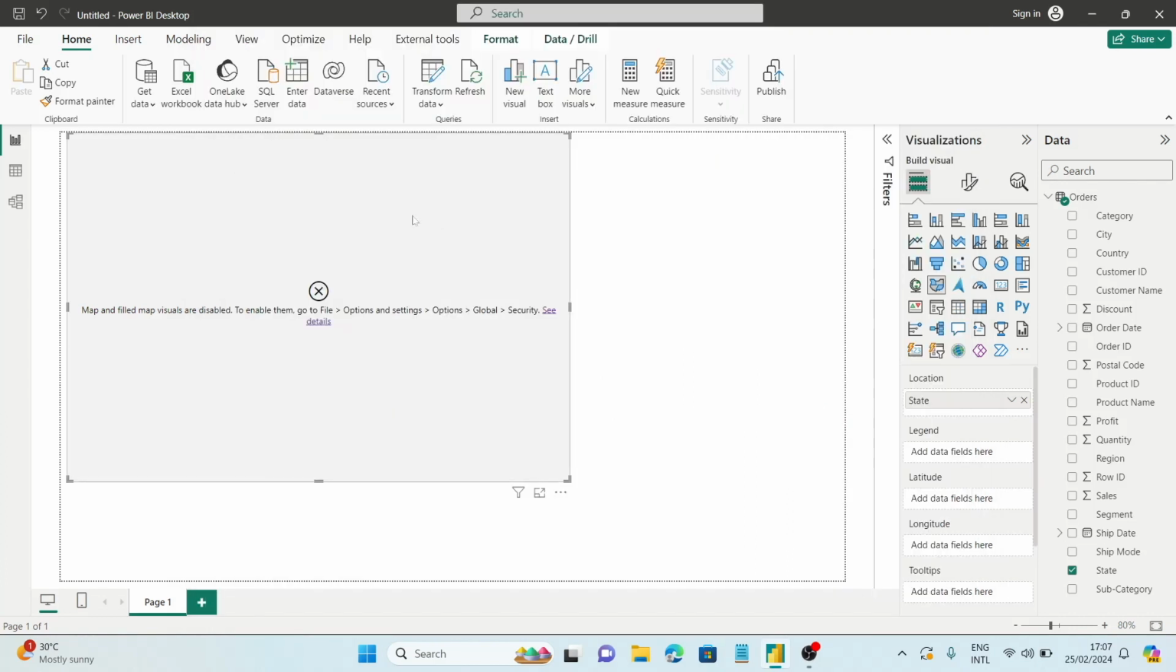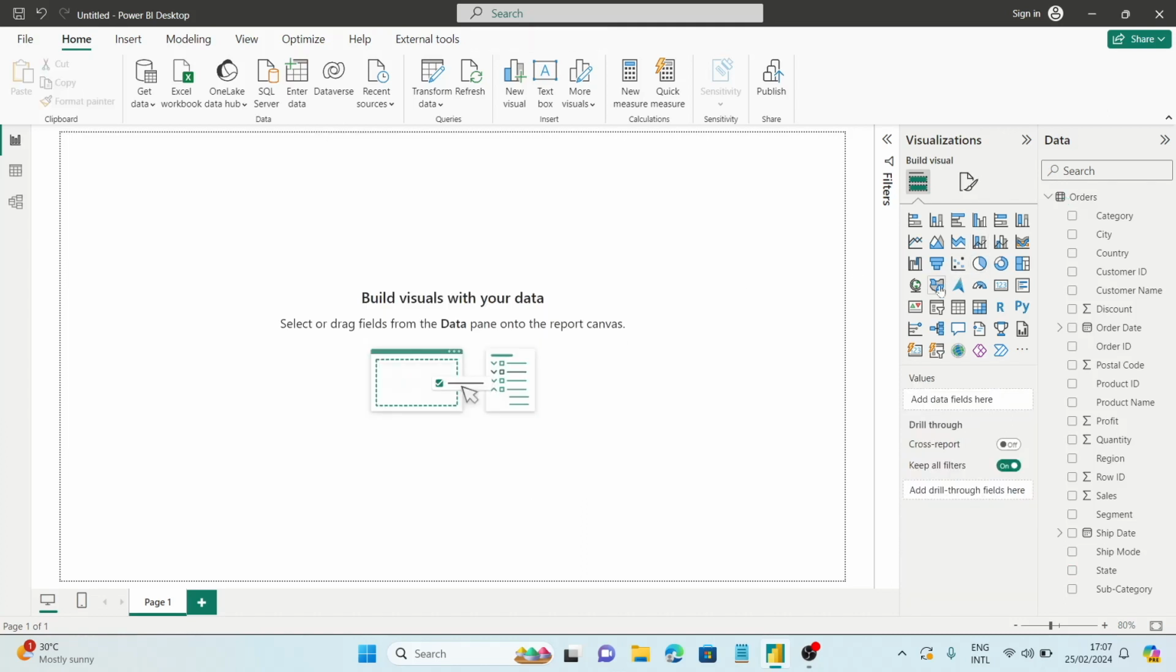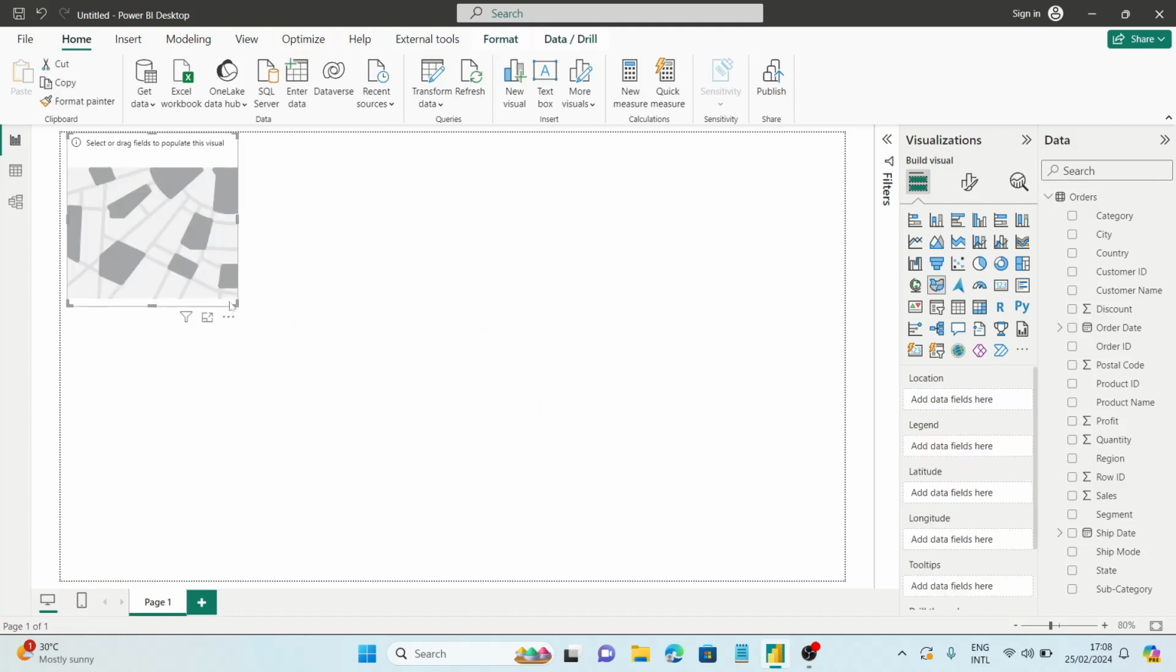As soon as you say okay, nothing happens. So what we'll do is create this again. So we have this map. We got this map here, expand it.